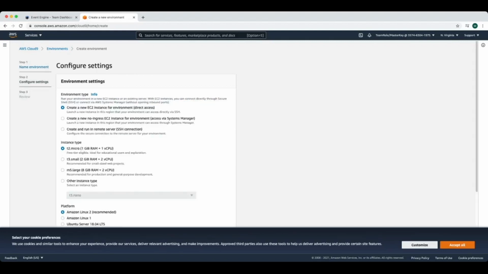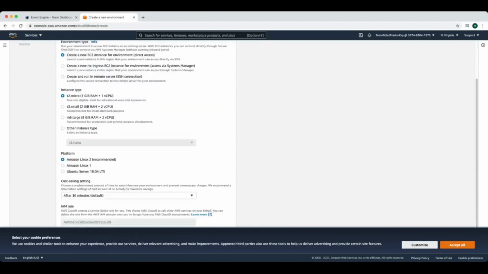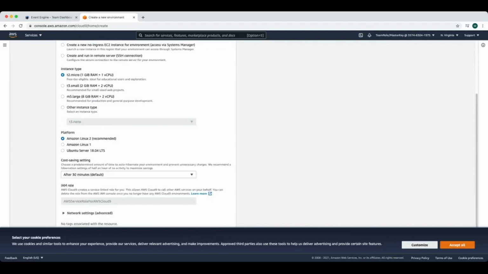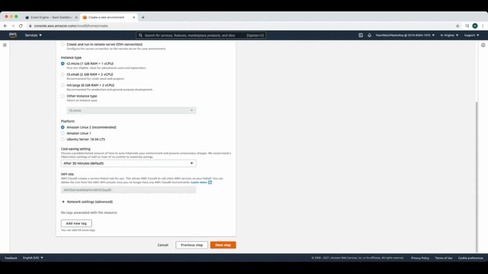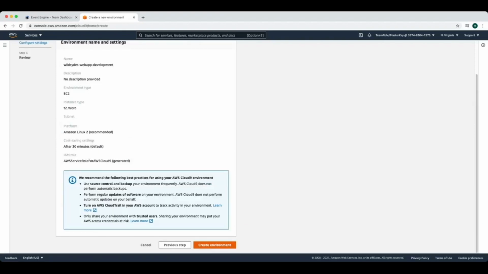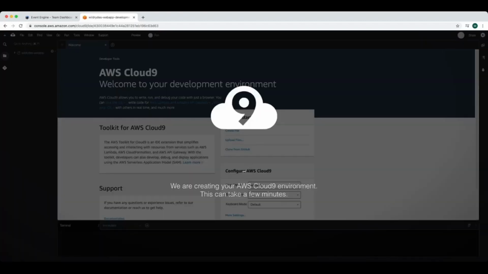Leave these settings at default and hit on the Next step button. You can review the settings here again and press the Create Environment button now. This will start setting up our Cloud9 IDE environment behind the scenes. The creation of the Cloud9 environment can take a few minutes, so please wait until this process is finished.